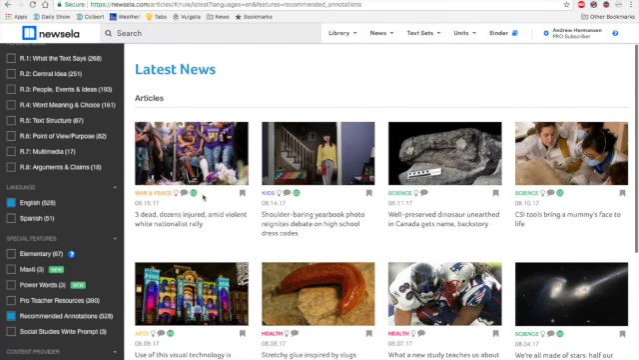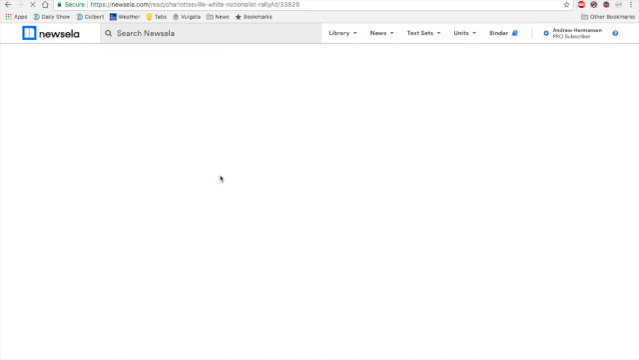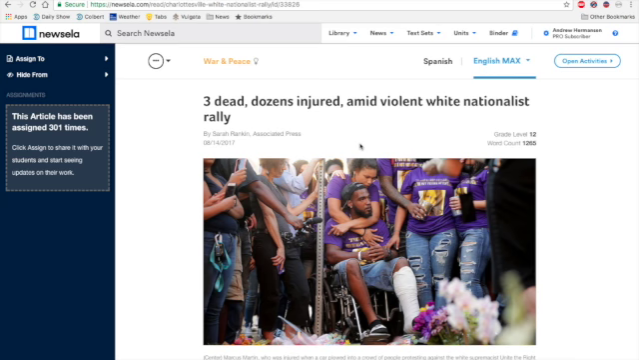Luckily, I'm very interested in the ongoing news around Charlottesville. This article has both of those things, so I'm lucky enough that I can still select that article. I'm going to select that one. That's going to take me to the article itself. You'll see up here, you can view the different reading levels of the article.